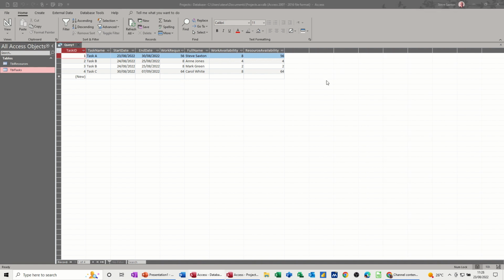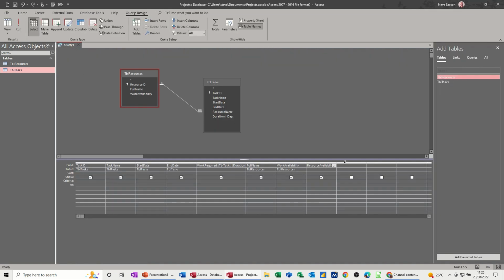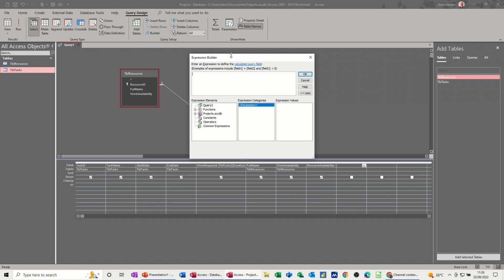Okay. Got a bit of an issue here. I've got not enough work available, so I need to do another calculated field here to tell me what the difference is. So if I go back into design, so this one, if we get into that one, go back into the builder, call this allocation status, colon. So the calculation I now need to do is resource availability minus work required. So I'll go into here.